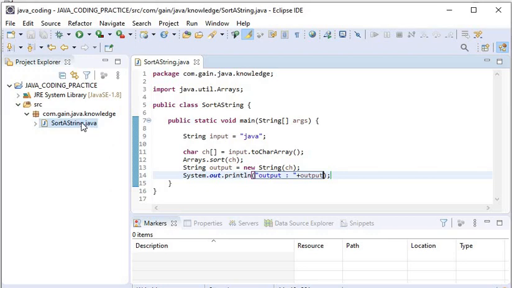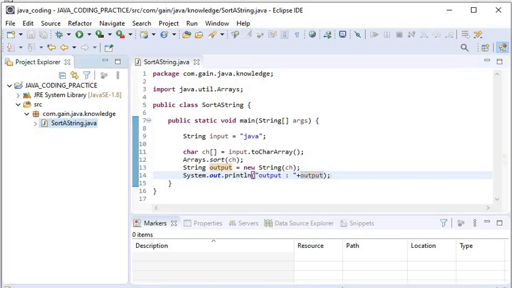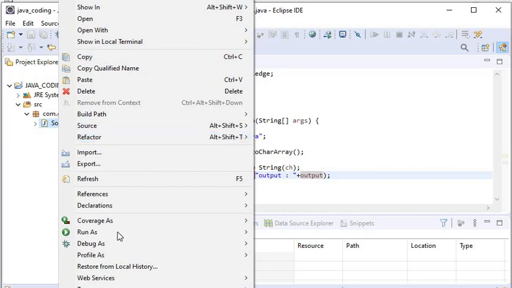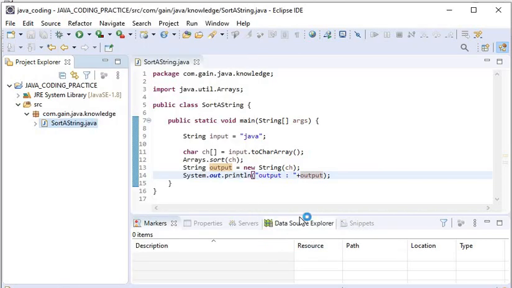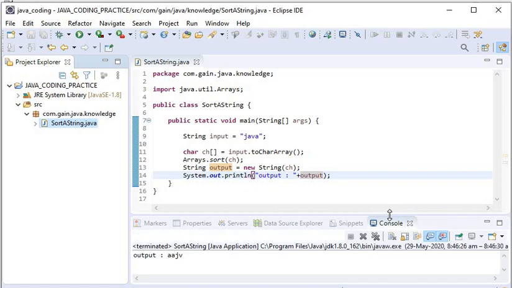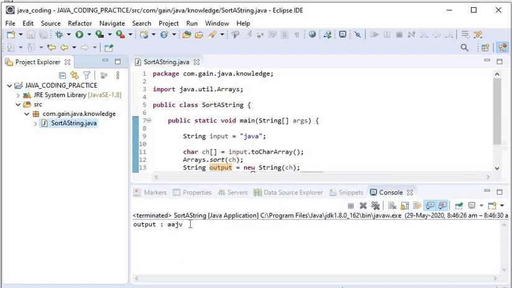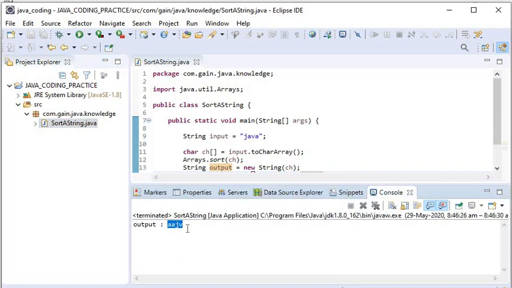Now I will run this Java application. Here you can see the response, that is sorted order string.